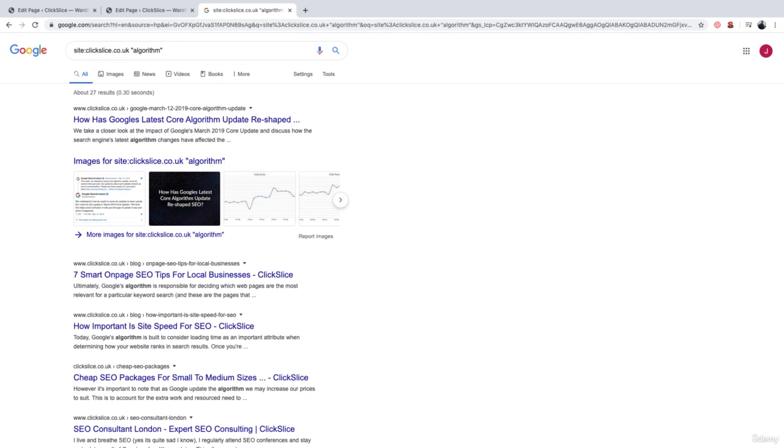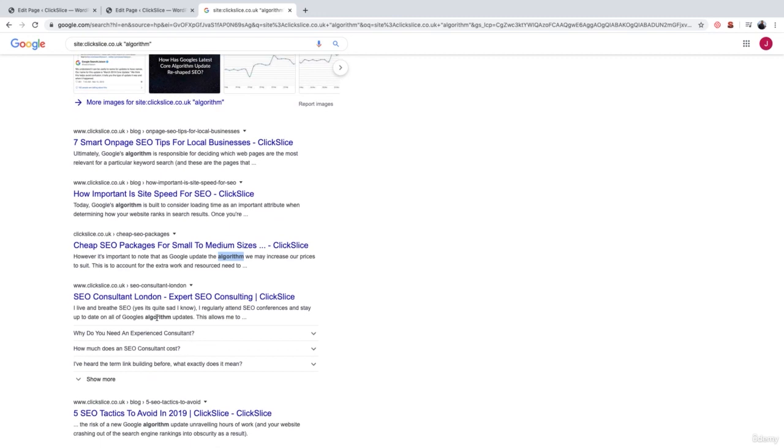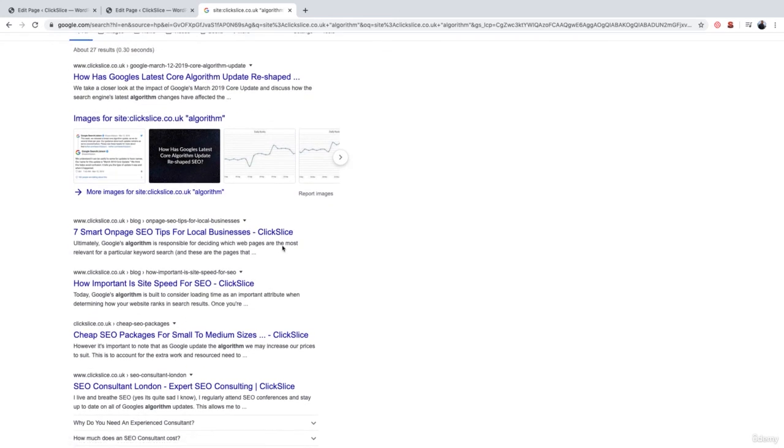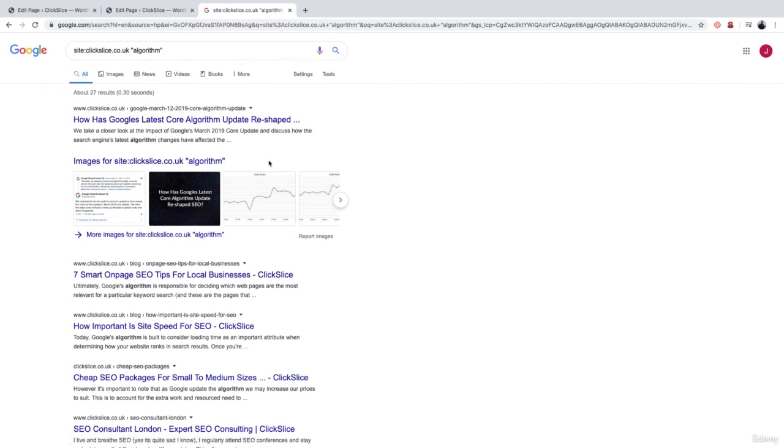What this is going to do is return all the pages on my website which mention the word algorithm. So for example, how has Google's latest core algorithm update reshaped, and so on. We have 7 smart on-page SEO tips for local businesses. As you can see, it mentions algorithm. We've got algorithm there again. We've got algo, we've got algo again. So you can see it brings back all the pages which are relevant. So if I want to link to another page which mentions the word algorithm, this is a really good way to find tons of pages in literally just a few seconds.